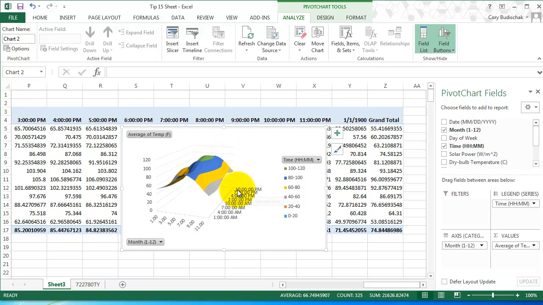Because what it's doing is it's taking all of those values from, let's say, April, and at 10 a.m., taking all of those values of temperature and averaging them for you. And it's doing this for every single month and every single hour of the day. So this is something that would be very difficult to do on your own, if not virtually impossible.